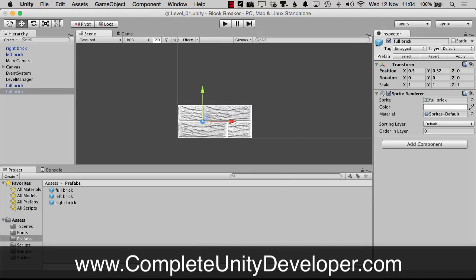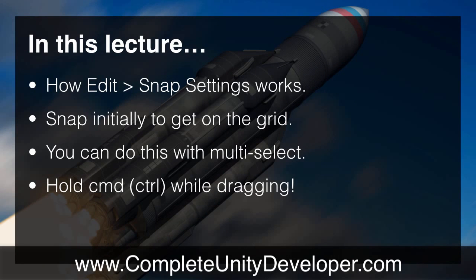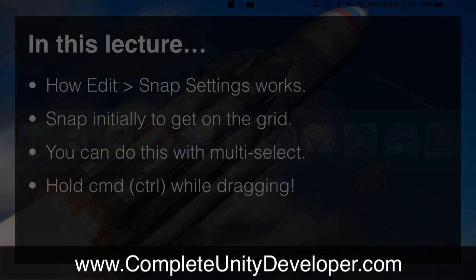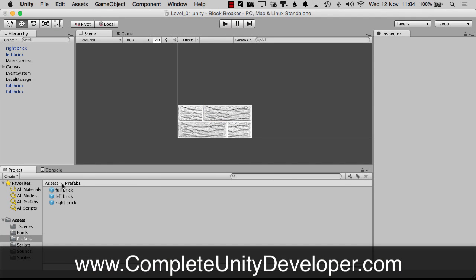Awesome! So let's just recap that a little bit, and then we'll set you a challenge. So that's how Edit Snap Settings work. Initially, you're going to have to snap to get it on the grid. I'll show you that in a second. And we can do that with multi-select, and then you hold Control down. So what do I mean by initially you have to get it on the grid?